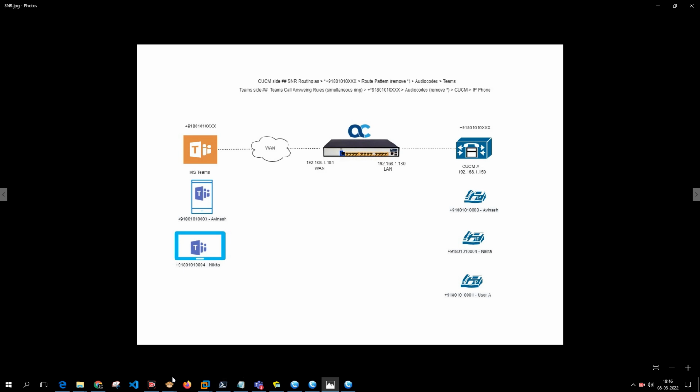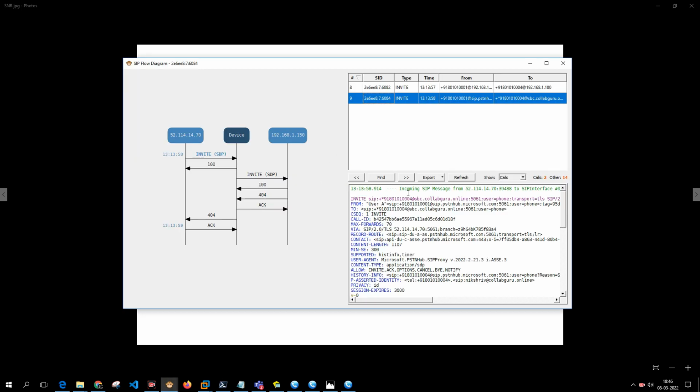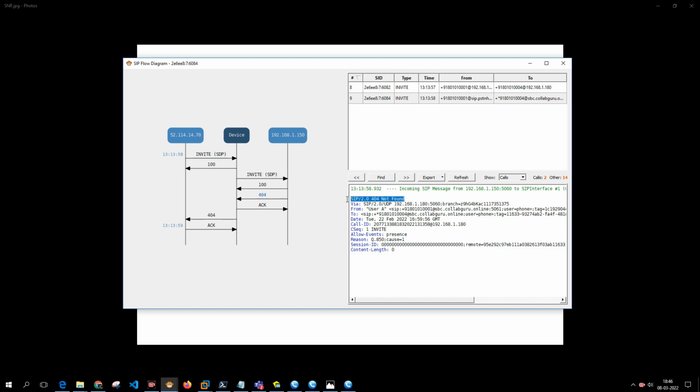let me show you that. If you see here, there was an invite which was sent as a star, an asterisk, right? So due to this, the call was not found on the call manager. As this rule was not being applied by the AudioCodes, the call was sent as plus star 918010004. And as this number is not present in the call manager, it rejected the call stating 404 not found because this number is not present.